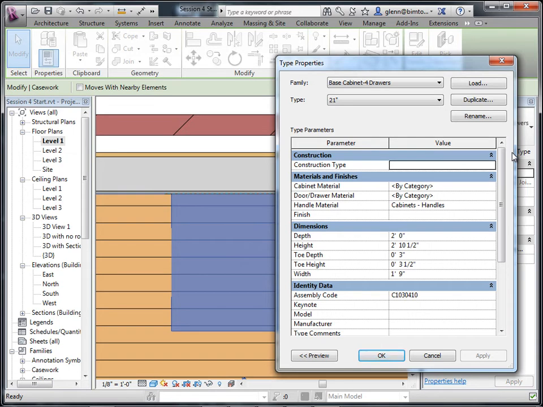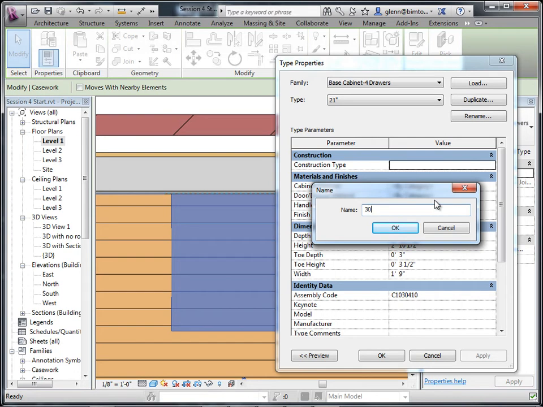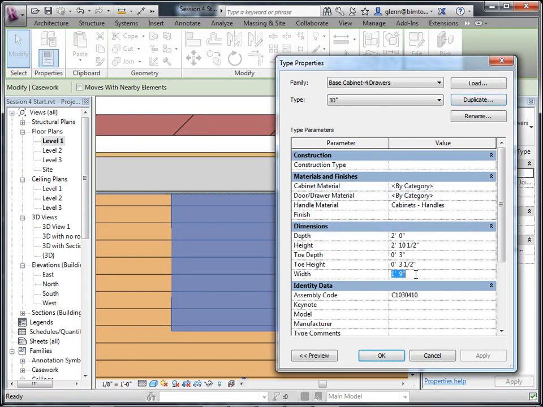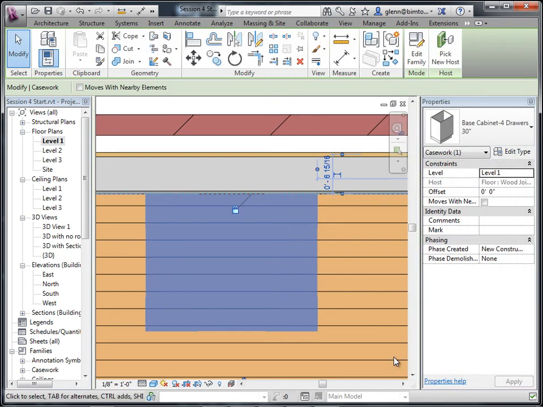Okay, so we got some cabinetry over here. That's kind of looking fine in terms of what's going on. If I want to change the size, for example, I want to make a 36-inch wide one or a 30-inch wide one, I'll just duplicate it and I'll change its width right there. So how do you go through and change the width? You kind of change the parameters.